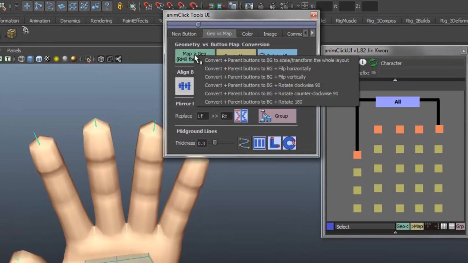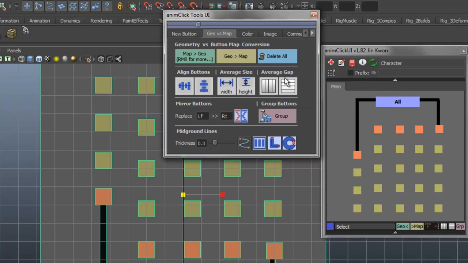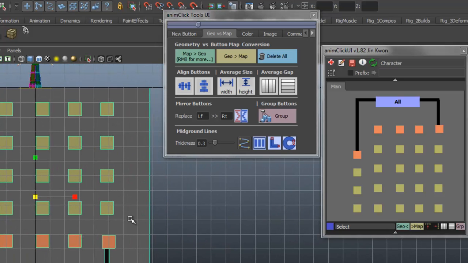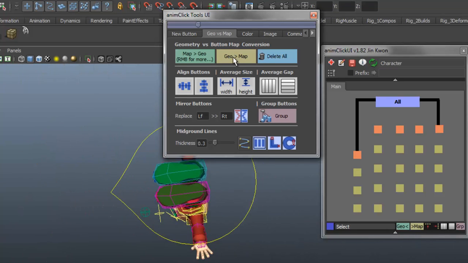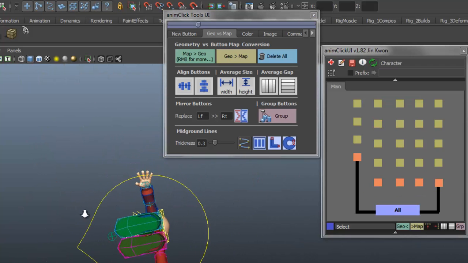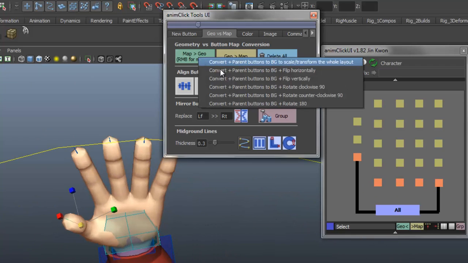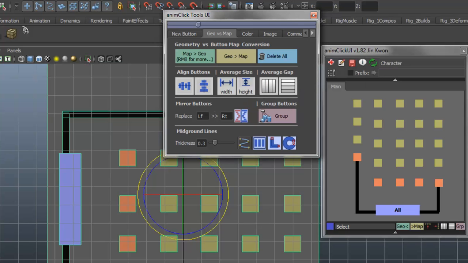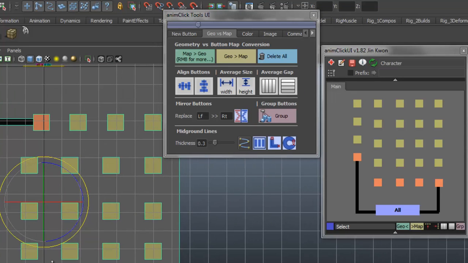Right click on it, and I can say convert parent buttons to the background and then flip vertically. Click that, boom, it's already done. All I need to do, going back to the map layout, I'm done now. And also you can try out different options here, such as rotating clockwise 90 degree. I can do that. It's already done.